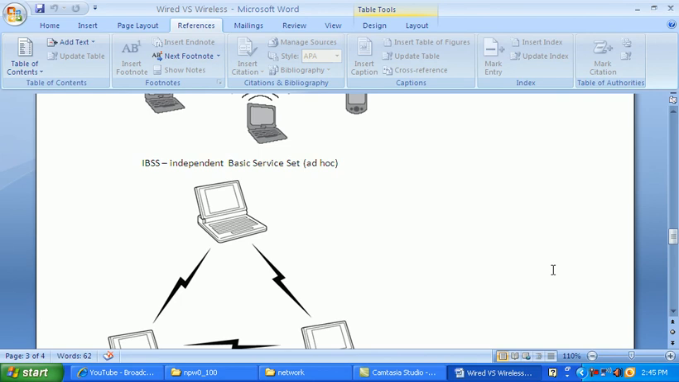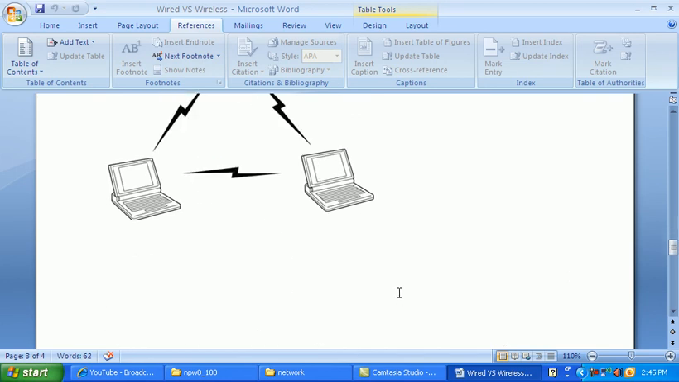Second one is independent service set. Independent means there's no distribution system, there's no access point. You connect using laptops with no access point. You have to configure that on your wireless adapter. For example, you have a meeting with your friends and you have a laptop. You can configure your laptop to connect wirelessly without an access point.